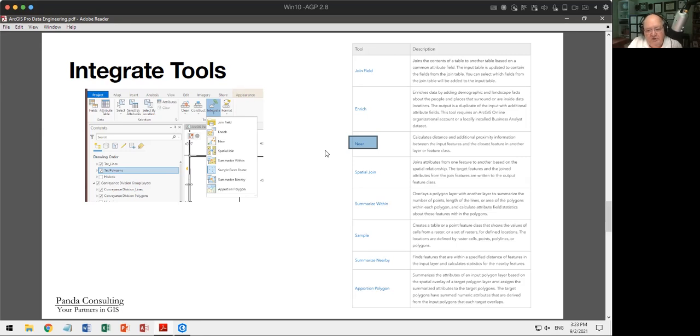One of the things you want to be aware of is that some of these functions actually create new data sets. They don't necessarily just work on the single data set that you're analyzing, but they create new ones. The NEAR function, the spatial joins, these all create new feature classes in here.